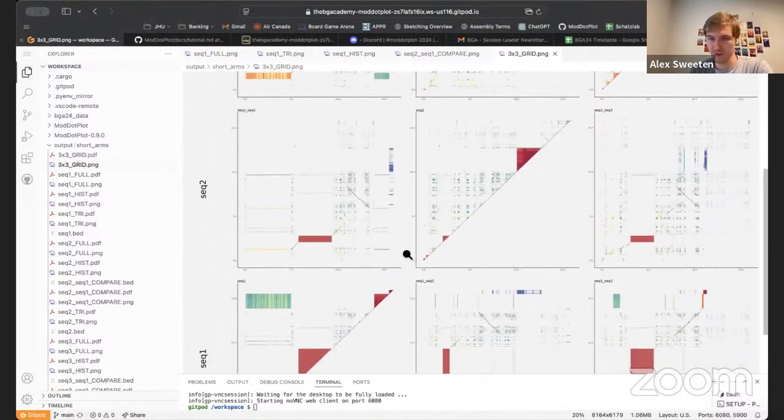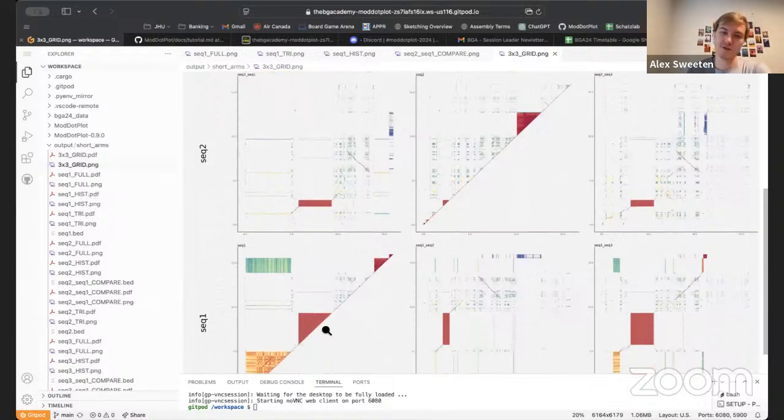Another way to interpret this kind of grid style is you can think of the diagonal as just one huge concatenated sequence. And then anything off the diagonal is just the comparative differences between the two. So this actually is somewhat interesting. We have that same rDNA array. You can tell it's the same because orthogonally it shows up.